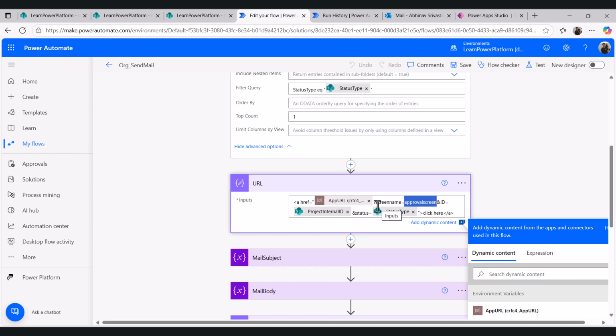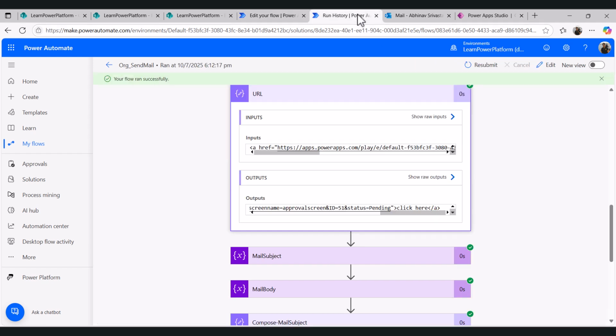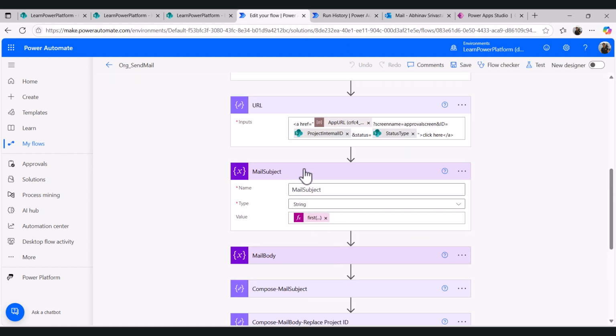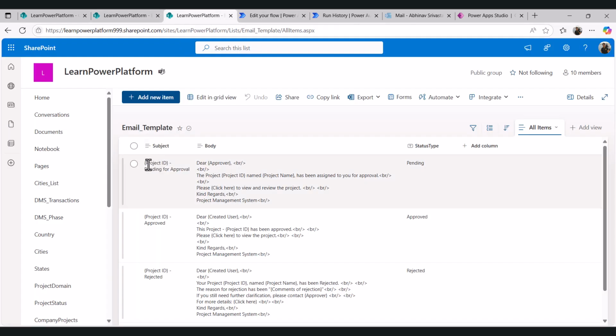So this is the code for framing the URL, and this is the output that you are seeing here. So now come to the next action. The next action is mail subject. I have used the variable name mail subject, and I am trying to fetch the subject from a SharePoint list. The SharePoint list is email underscore template. This is the name of the column, subject, and the value is project ID pending for approval.